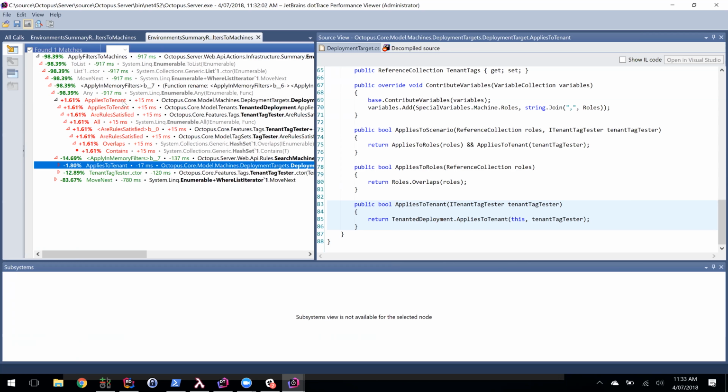I'll go and look at the code now and make some changes. The first change we're going to make is here, this contains method. It's getting called 10 million times, so I'm really going to optimize that. I'll find it's a list. I've got a list of strings, and we should really be using a hash set or a reference collection here. A reference collection is a hash set with an invariant comparer, a string invariant comparer, so casing doesn't matter when you're doing contains.